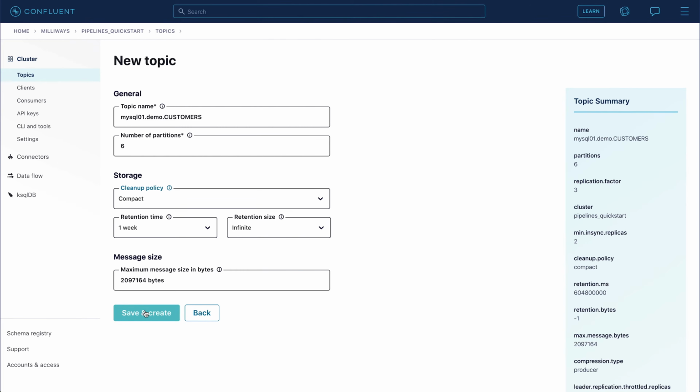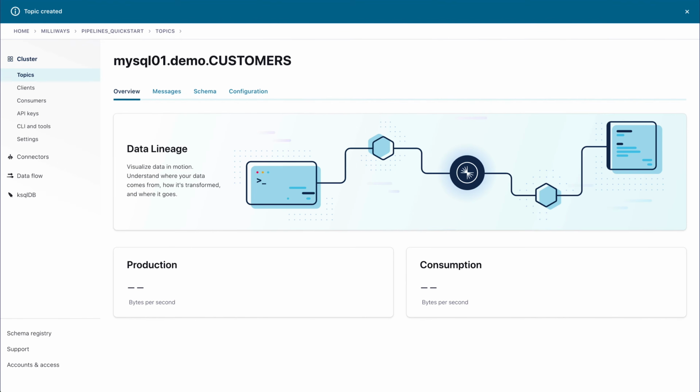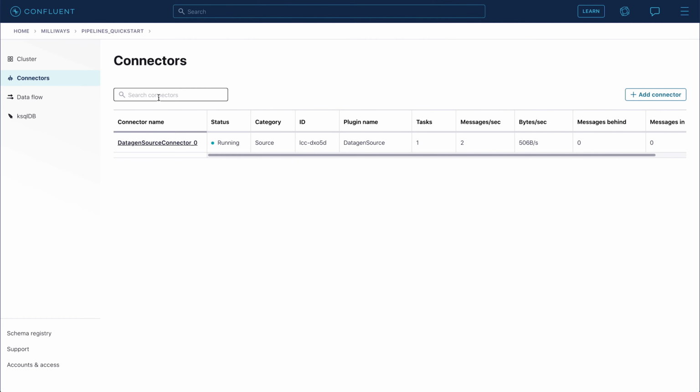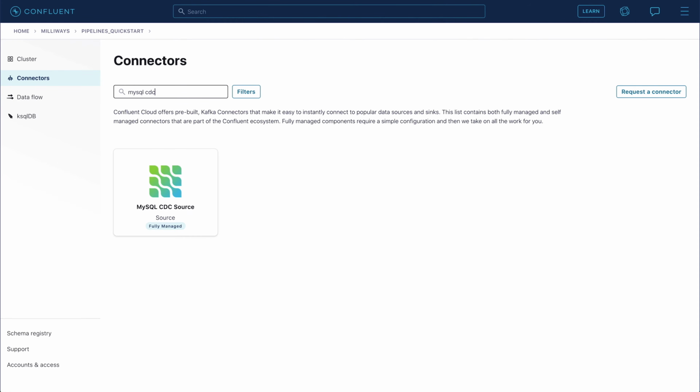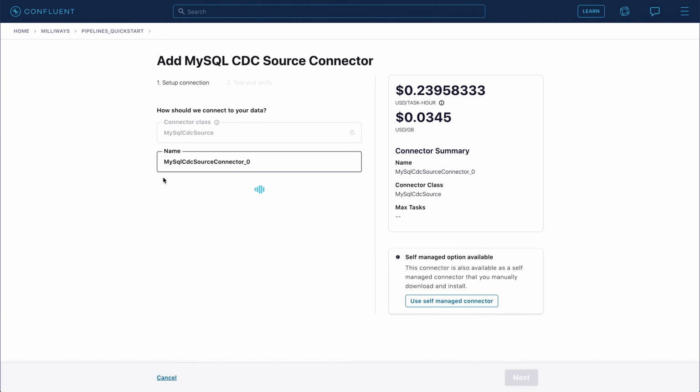So click on Save and Create, then head over to Connect and look for the MySQL CDC connector. Make sure it's the MySQL CDC source connector and not MySQL source. Naming things is hard, and you want to see CDC in the middle there. So click on the connector.